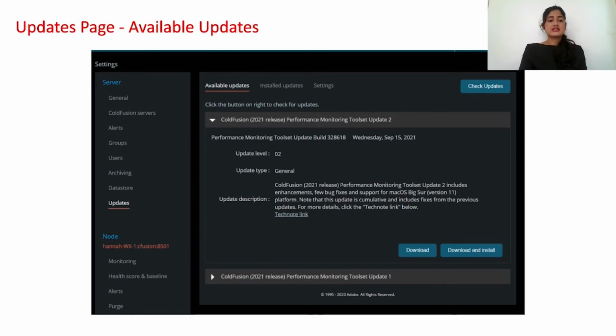In the settings, we have a page called updates, and within that updates page, we have 3 sections. First is the available updates, second is installed updates, and the third is the settings page. In the available updates, you can see all of the updates that are currently available for you, that is, all the updates that are of a higher level than what you are currently on.